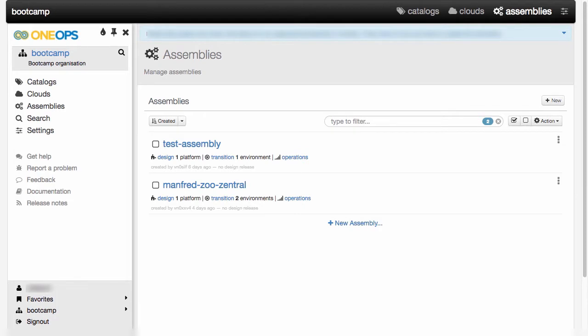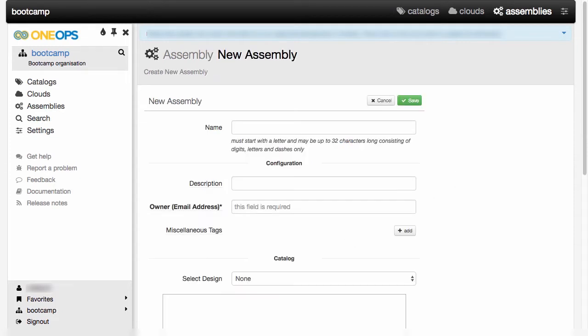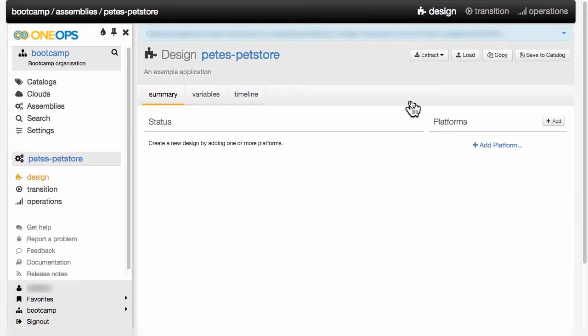Creating your new cloud application container, the new assembly, is as simple as getting to the assemblies list in your organization and pressing the new button or the new assembly link. In this new assembly screen, we simply provide a name for our cloud application. In this case, we're calling it Pete's Pet Store, because we're going to create a simple pet store application. We can give it a description, and we have to provide the owner's email address, or typically also a mailing list, so that multiple people can be the owners and be notified. Once we've added the email address, we simply press save, and our new application is ready to be used.